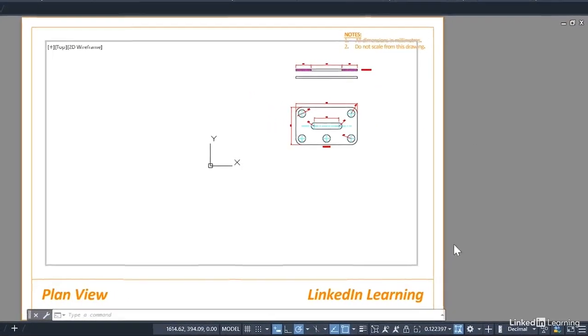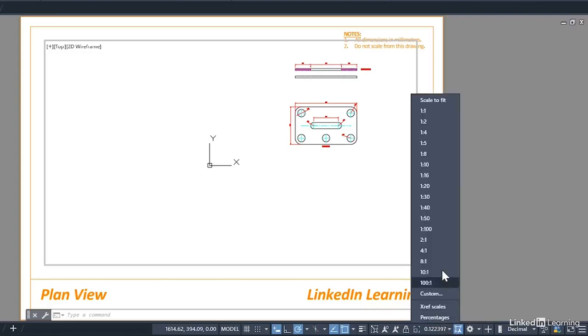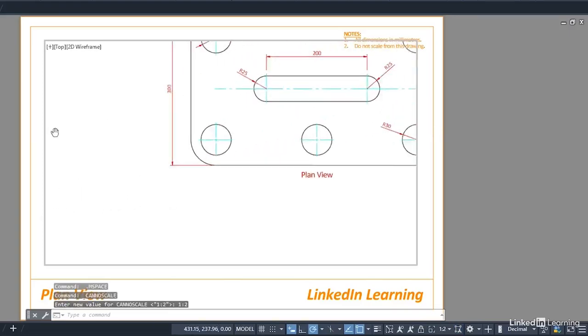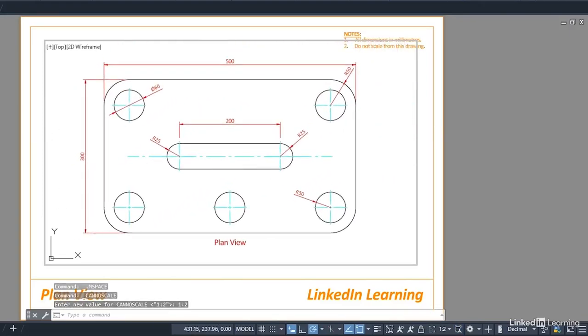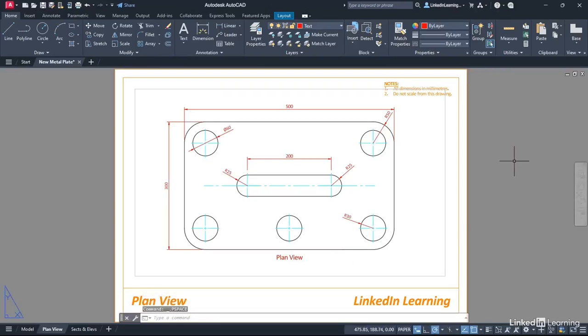If you look down here on the status bar, you'll notice that we've got some weird numbers now for our viewport scale. Now I can fix this. I can click on the arrow and set it back to 1 to 2. I'll probably need to do a bit of panning now to get the plan view back in. There it is there. And then what I'll do is I'll double click outside the viewport boundary just to deactivate the viewport.